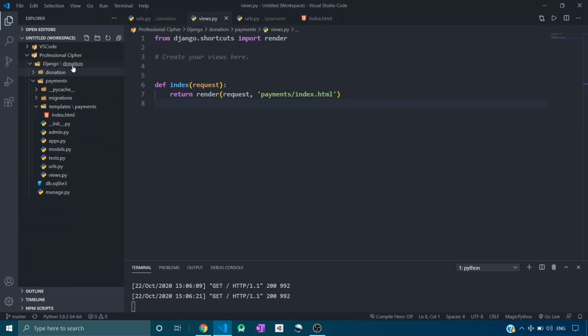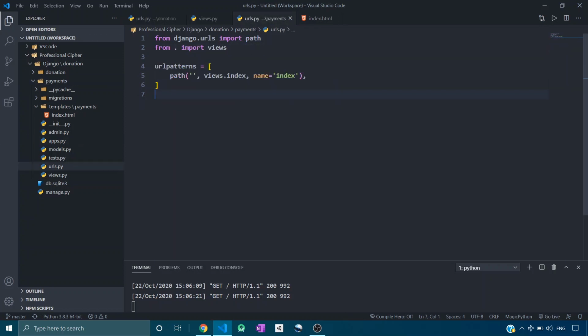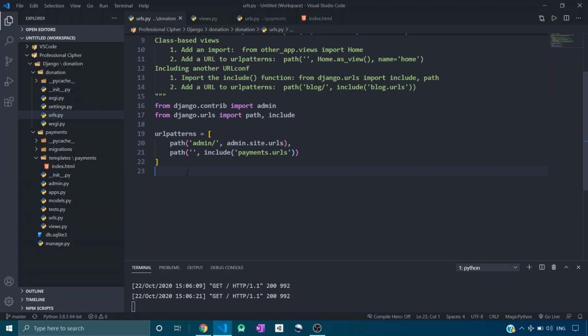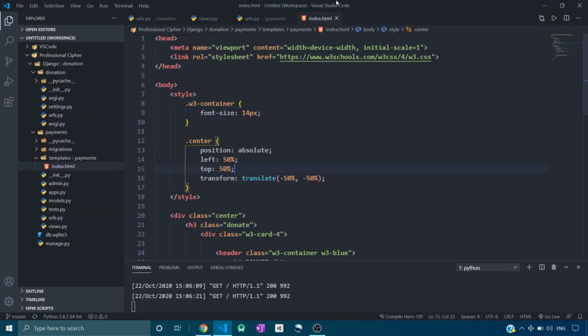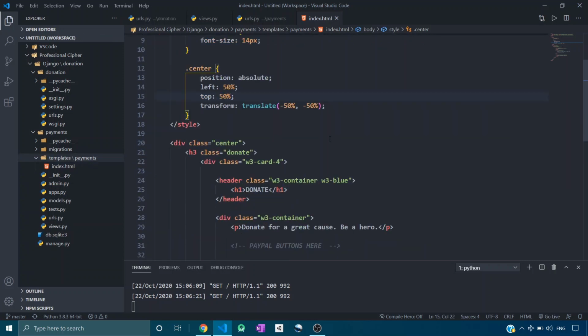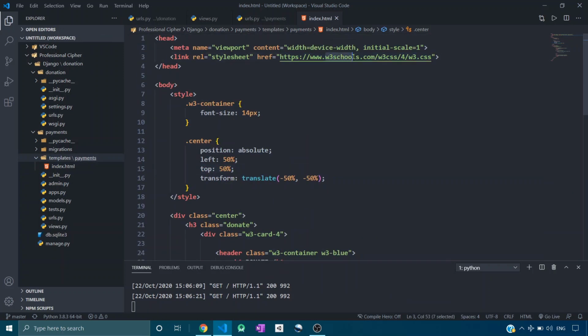I created this Django project, named it donation, and then inside the project I created this Django app, named it payments. So the views.py file for the app is like this. We have this single view named index, which simply renders this index.html file. Okay, and then I've routed the URLs as we do normally, and this is the index.html file. I put it here inside the templates folder. So I've used some W3 schools styling.